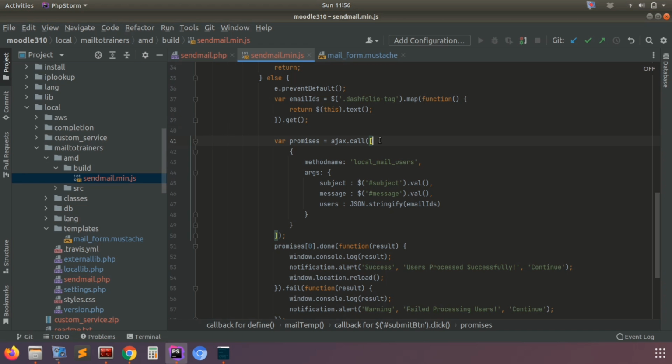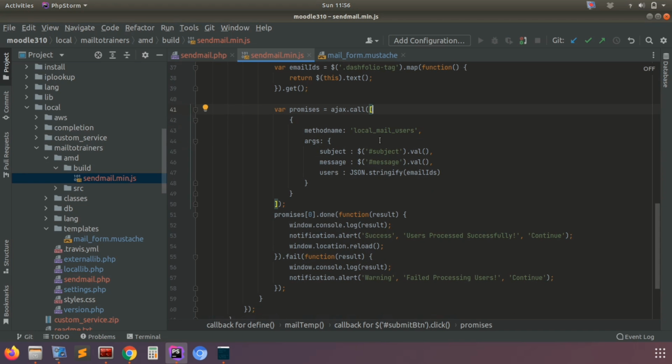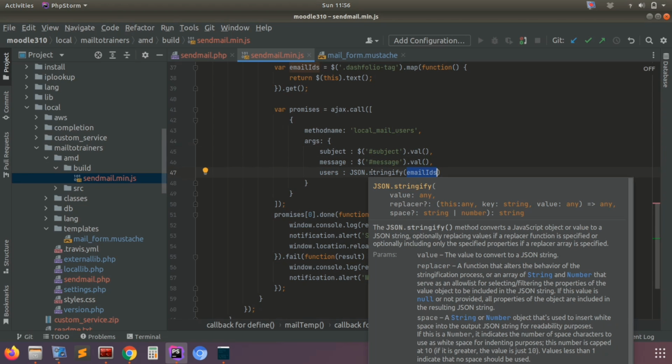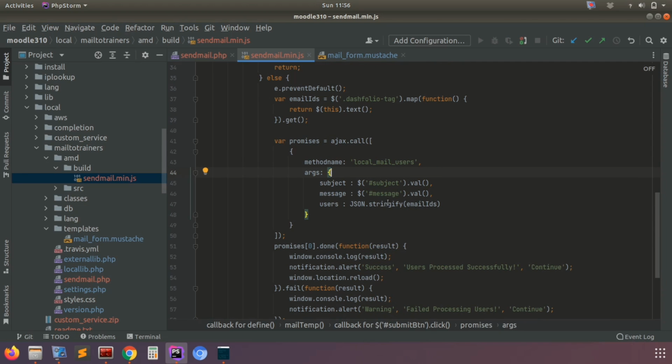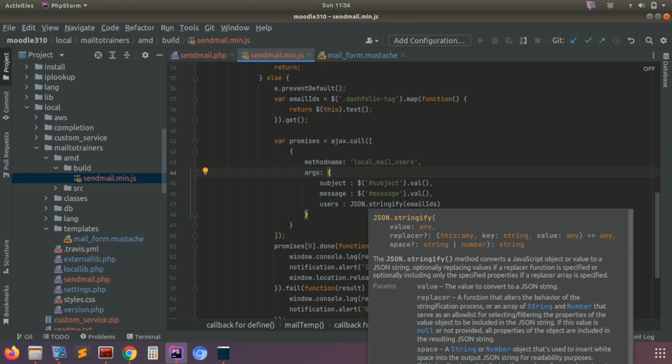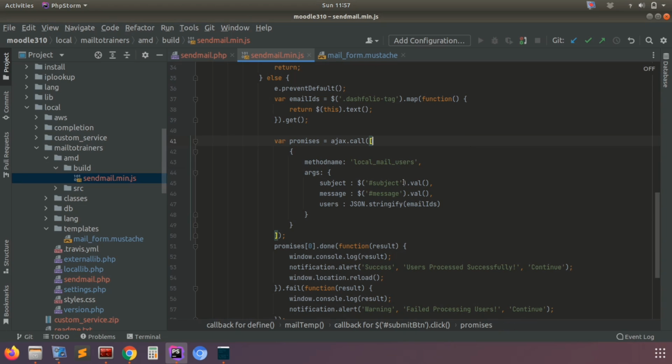Coming back to the second option, when the user submits the form, Ajax is called and a method called local_mail_user is triggered, along with some arguments like the subject, the message, and all the user email IDs, which I have stringified like this, converting the JavaScript object into a JSON string, and I'm passing all these values to my method. I'm pretty sure you know how to use Ajax in the AMD structure and how to call promises. If not, you can just look at this structure. It's quite simple to understand.